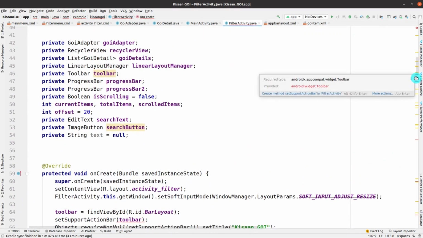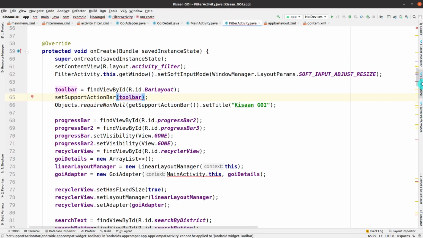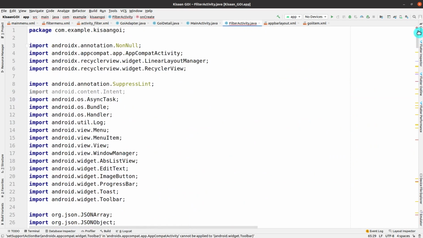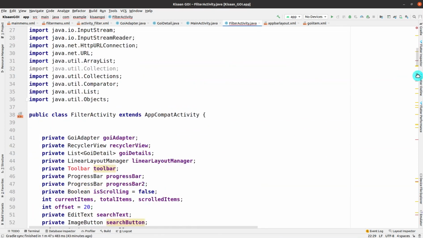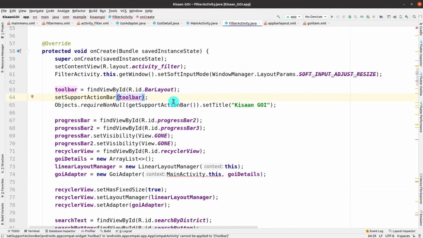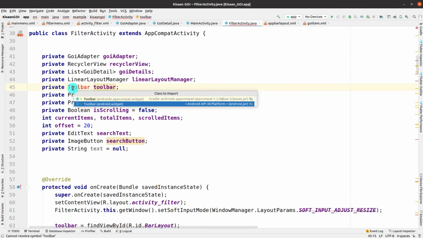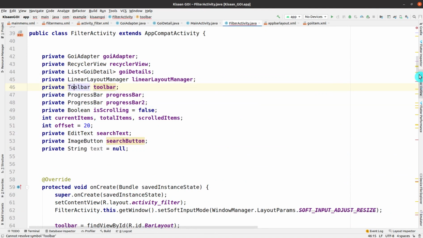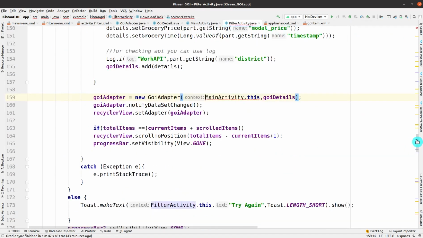Okay, so we have imported the wrong library, that's why this error is showing. So what I have to do is remove this wrong library from here, and then get the AndroidX library. So just go to that and press Alt plus Enter, select AndroidX. Okay, you can see that the error is removed. Now remove this MainActivity and make it FilterActivity, as the context of this activity should be FilterActivity, not MainActivity.